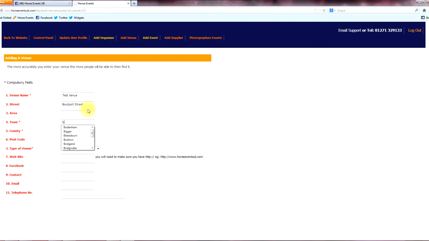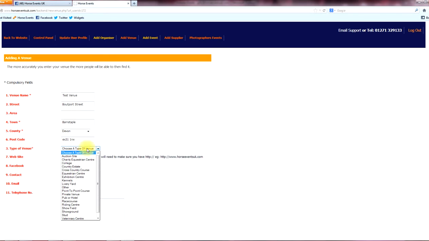I'm going to miss the area. We're in Barnstaple, Devon. The postcode is quite important because that is where the Google map will pull the information from. We're EX31 1RW. If you don't have a town or postcode listed, there won't be a Google map that will appear on any of your events. So it is quite important to put your town and your postcode in.